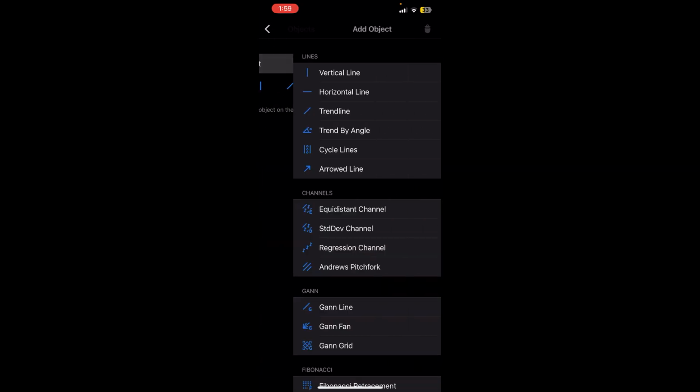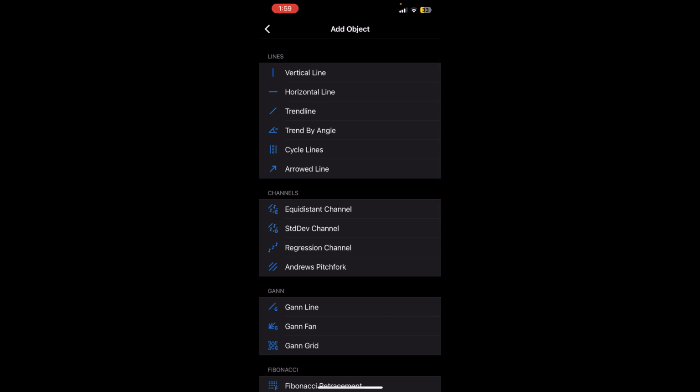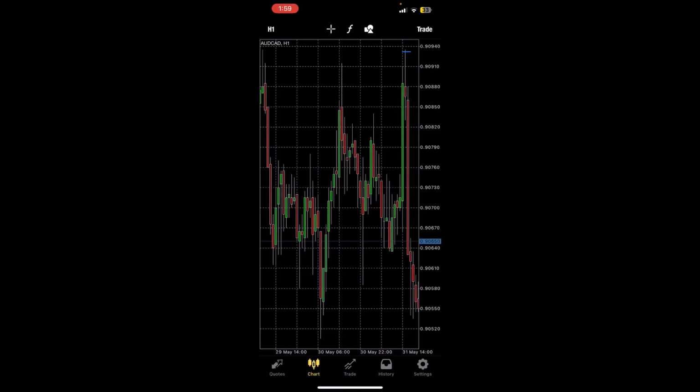Once you tap on that option, you simply need to select the second option, which is Horizontal Line. Once you click on it, you simply need to tap on the chart now and you'll be able to draw a horizontal line successfully.